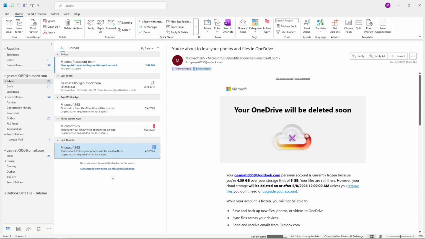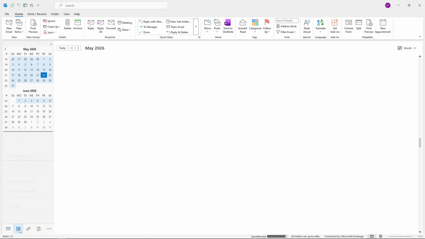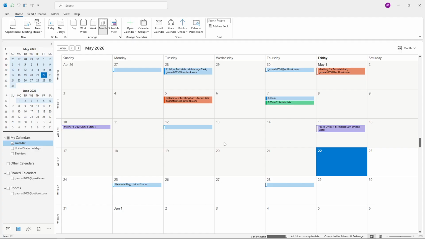Now that everything's loaded, look towards the lower left part of your screen. You'll see several navigation tabs displayed vertically. From these options, click on the calendar icon. This will take you directly into your calendar view where all your scheduled events, meetings, and appointments are stored. It's the central hub for managing your time within Outlook.